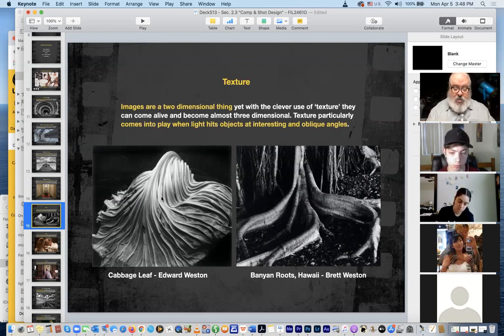Like in this case, Edward Weston is showing us a cabbage leaf. But if you look at that cabbage leaf, it's kind of reminiscent of something, isn't it? In the way that the light is sort of grazing that vegetable and giving us all that texture and all that relief, we call it. It's reminiscent of something. Anybody got any ideas? Something very kind of casual and common, but I think it's interesting.